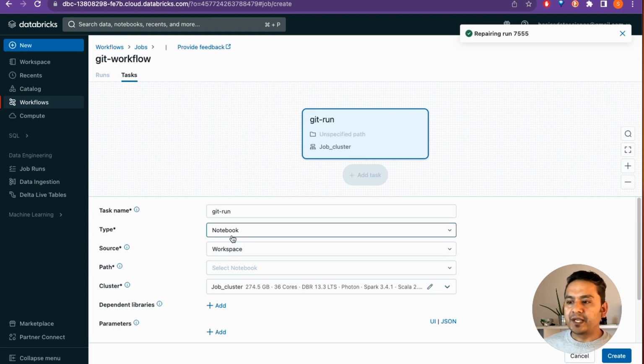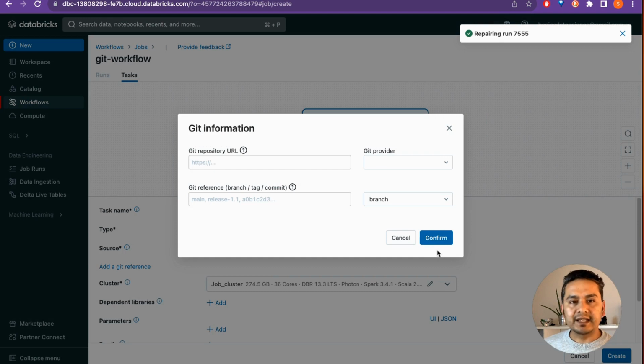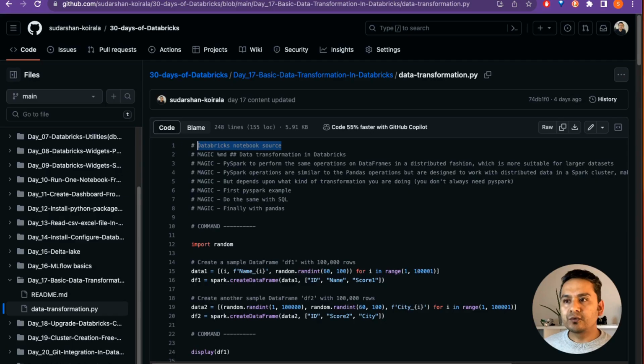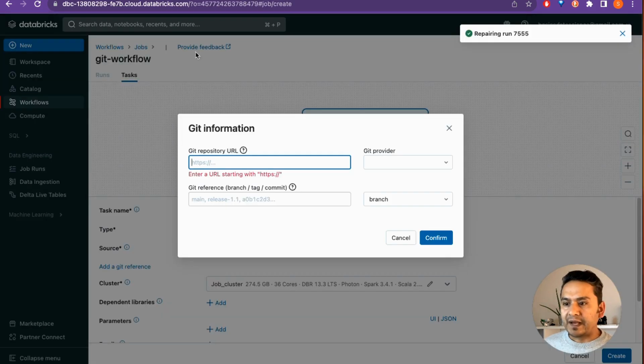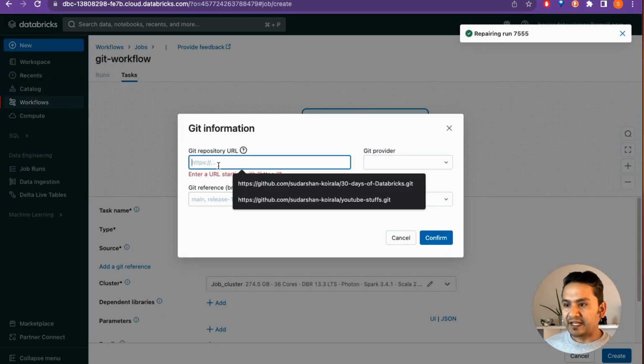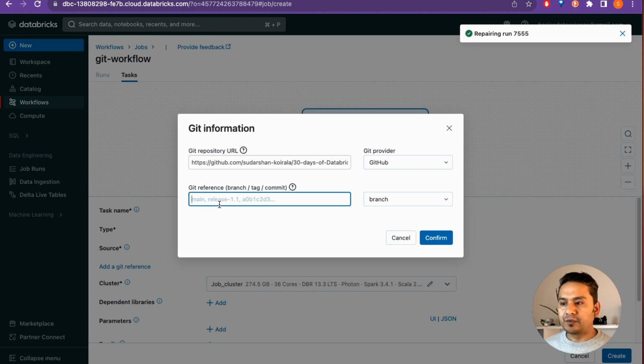So what I can do here, workspace, I can go to Git provider, make sure again that your Git integration is already done. So here you can click this edit, it says here Git repository URL. So you need to go to this part. Let me go to 30 days of Databricks. I will go here and then just copy this as HTTPS. I will go back, go here and then paste this. So it automatically knows that it is a GitHub, and the main branch, I will go with the main branch.